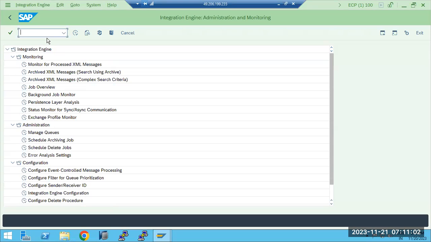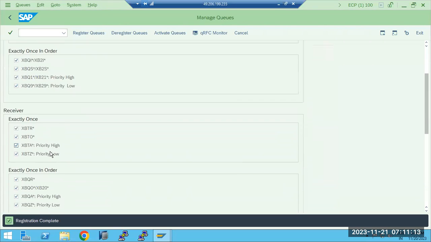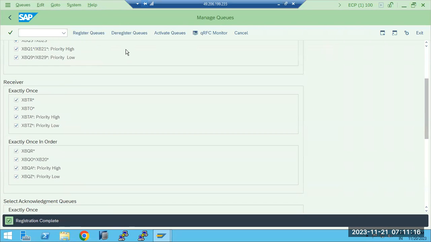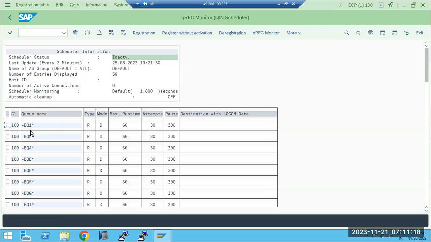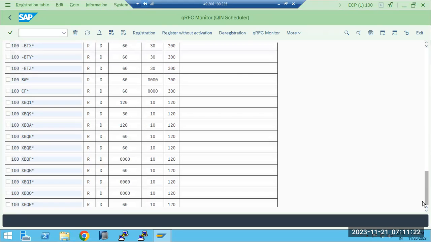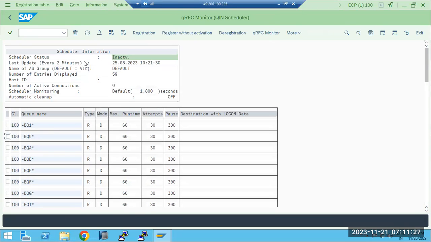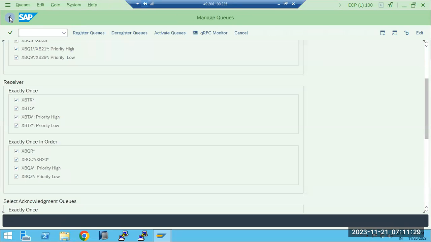So all those things we can monitor in our systems here. Same for queue monitoring, the QRFC monitor. We will monitor all those things, right? So in SXMB_MONI, through these queues, data will come.